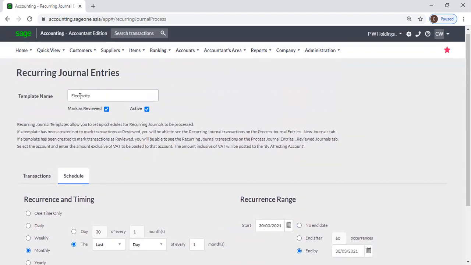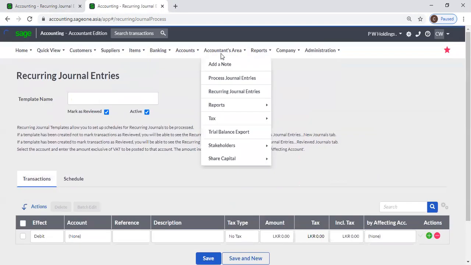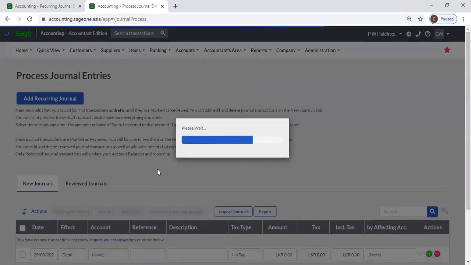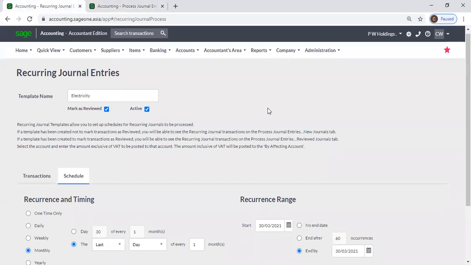Then after that, you can view this after the template name. There are two options: mark as reviewed and active. Now, when you are discussing those journal entries, we discuss that reviewed. Now, if you want to review this journal entry automatically, you can tick this option.